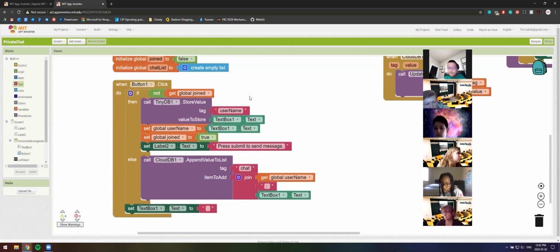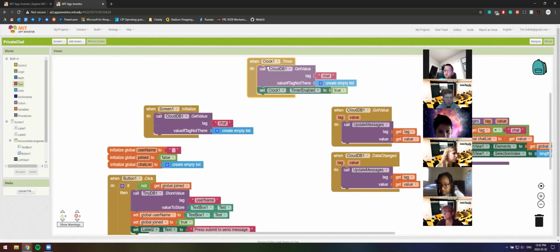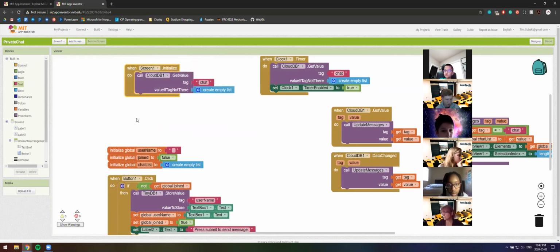Okay, so once we've done this, this will be how we set our text for the first time. When we first load up the app, it's not going to have a name. It's not going to be joined. So it's going to end up asking us for a name, and it's going to store that value in this tag. But once we've done this before, we don't ever really want to ask for the username again. So we're going to move up here to where we have Screen1.Initialize, and add a little bit of code here.